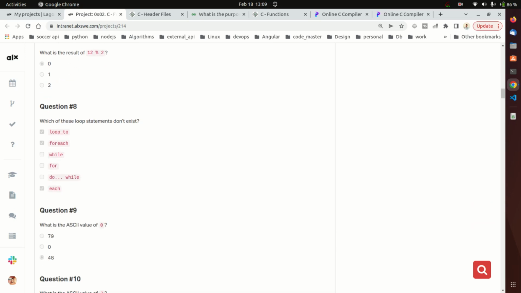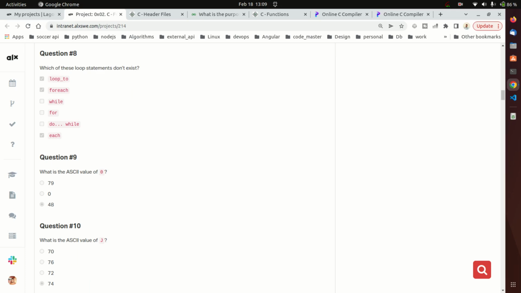Okay, so for this, what we need to do here is, which of these loop statements does not exist? So we don't have for each, and we don't have loop 2. This does not exist. So what is the ASCII value of 0? Check your table and you see it is what? 48. Okay, that is that.